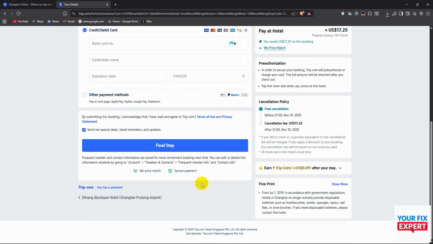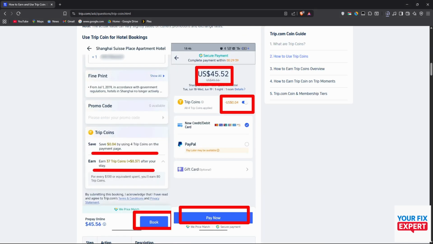What we want to do is on the final step, when we are doing payment, you will see an option to select your payment method. So be it card, PayPal, whatever. However, you will also see a toggle that will show your Trip coins, and you can toggle on if you want to use them or not use them, and then proceed to payment by clicking on Pay Now. And that's really how easy it is.